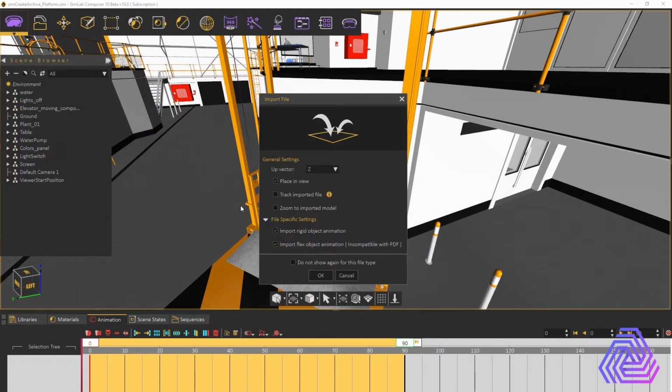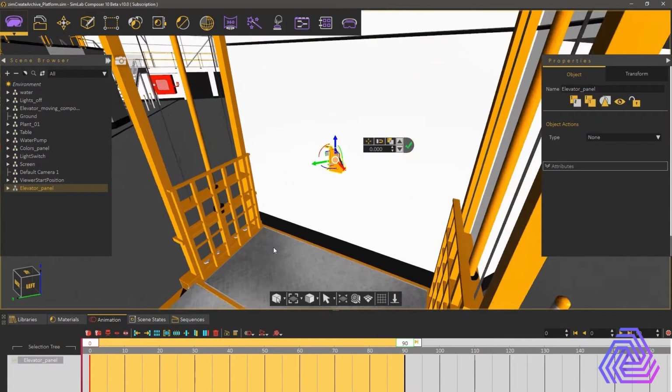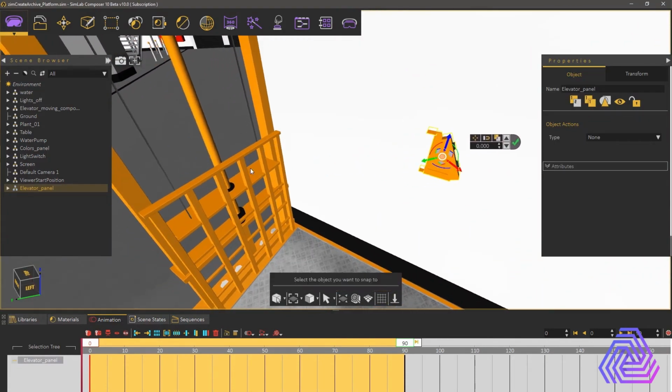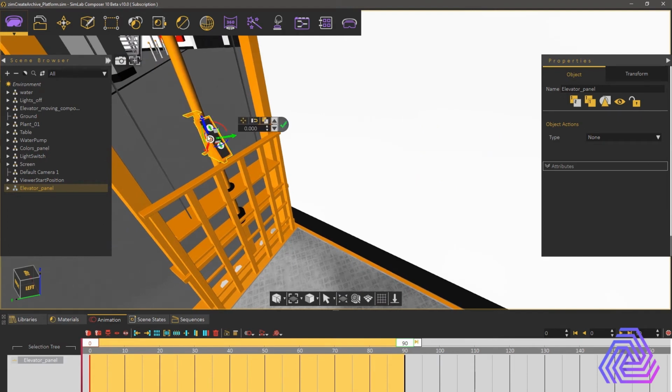In the Import File dialog, you can set up some options for importing 3D geometries to the scene. Just make sure that the up vector is set to be the Z, since that was the up vector in the CAD application where the panel was designed. Press N on the keyboard or use the Snap to Object tool in the Quick Access menu to place the panel on the elevator's rail.